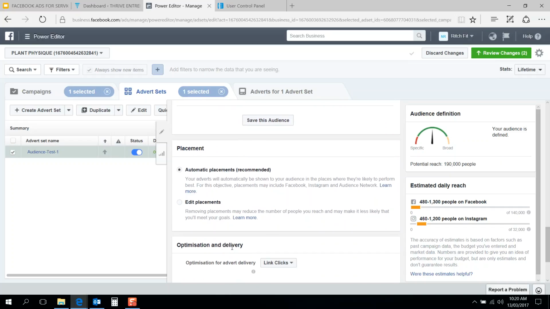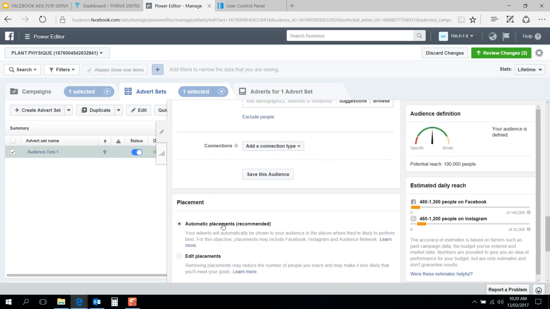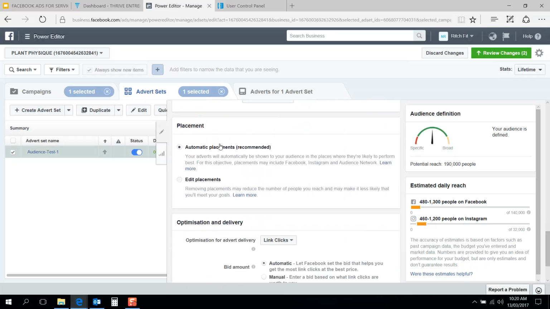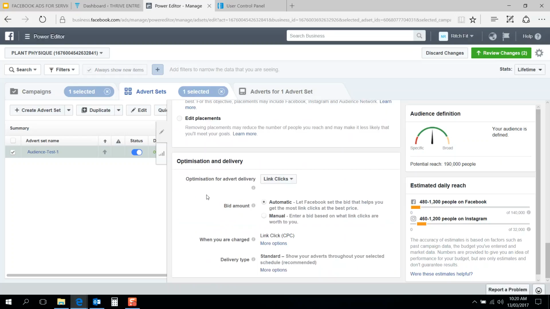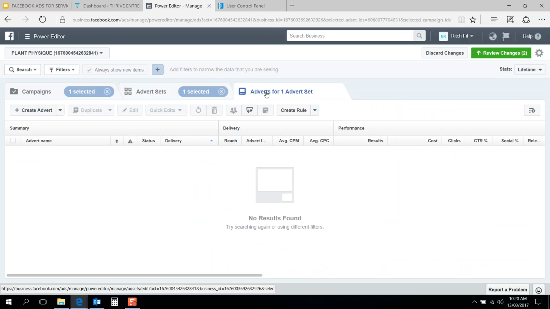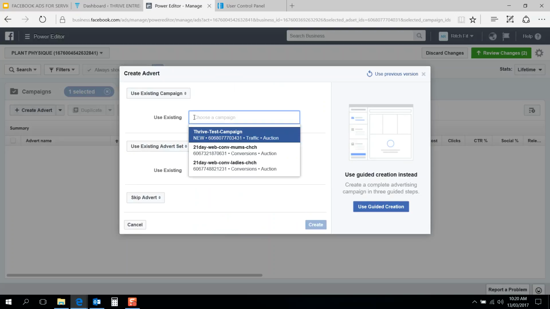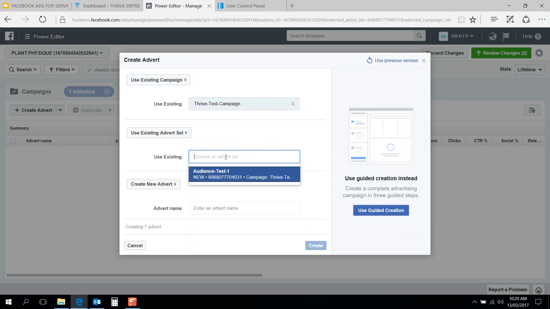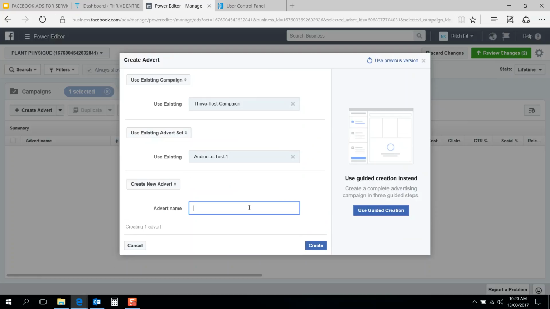Edit placements. A lot of these things here we're going to cover later on. So let's just move forward. Link clicks here, it's fine. And then once you click advert sets up here, you want to be able to select a new advert. So create advert, use existing campaign. It allows you to select the campaign that you're on and choose the advert set, which is the one you're already on. And then we'll just call this Thrive Ad 1, create.